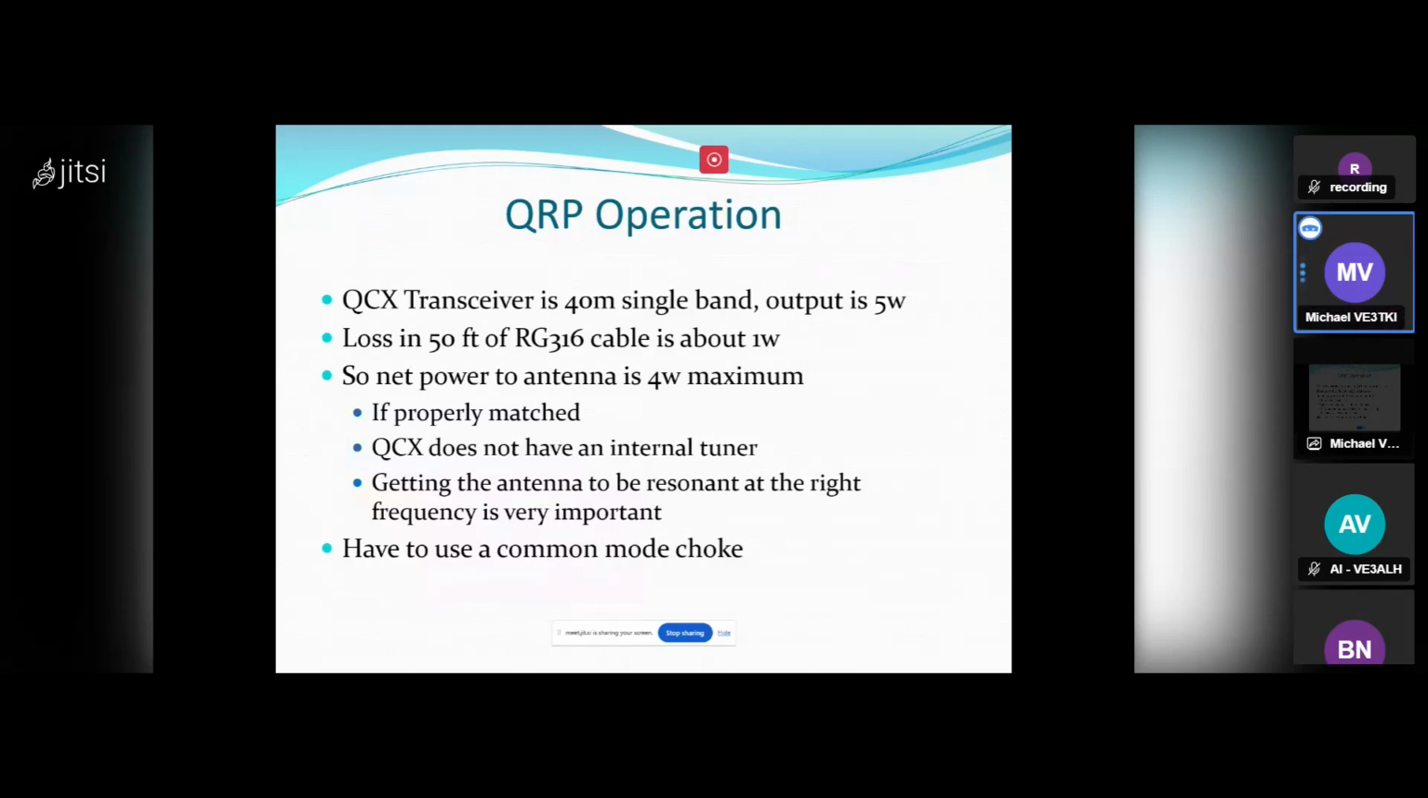So it's 40 meter, a 40 meter single band. It puts out about 5 watts, supposedly. There's about 1 watt loss in the cable. I measured that at one point, so that means what's getting to the antenna is 4, maybe, if it's properly matched. And the QCX doesn't have an internal tuner, so it's really important to resonate it to get it at the right resonant frequency. And also, you have to use a common mode choke to stop any radiation off the feed line, outside of the feed line.